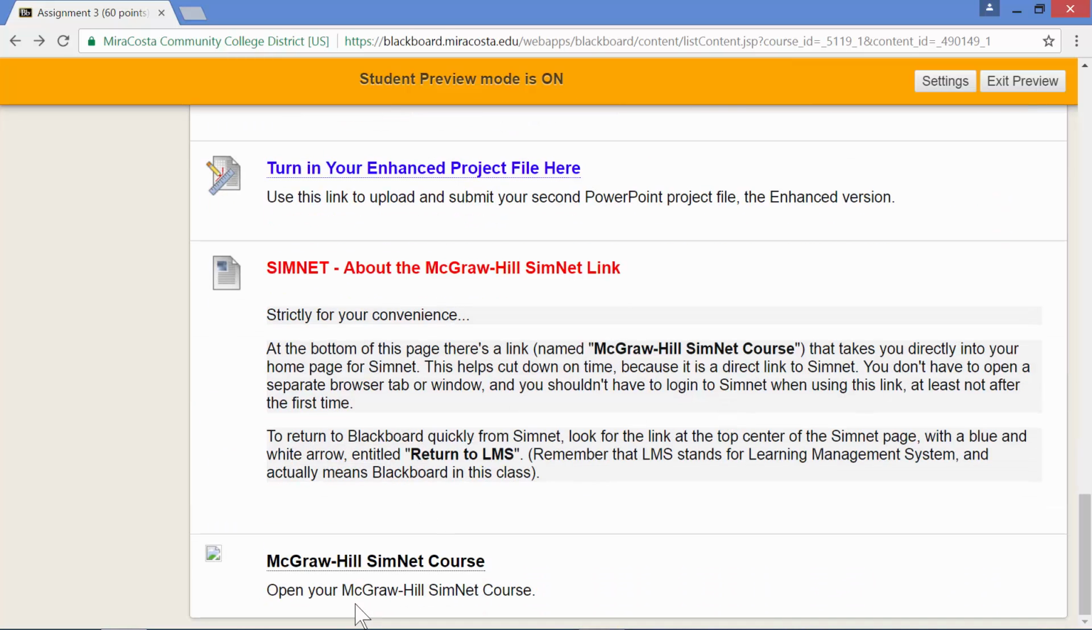Down below there's also a link. If you look way down at the very bottom, it says McGraw-Hill SIMNET course. If you click that, supposedly it's a shortcut that takes you right into SIMNET when you're ready to start working on your main project. And these paragraphs above the link explain what it is. Sometimes it works, sometimes it doesn't. It may have to do with the computer you're using or the operating system, but most of the time it works. If you have trouble with it, just open a separate browser window and log into your SIMNET page normally.